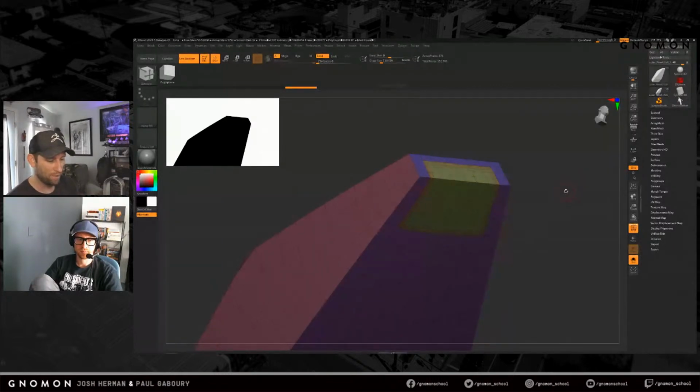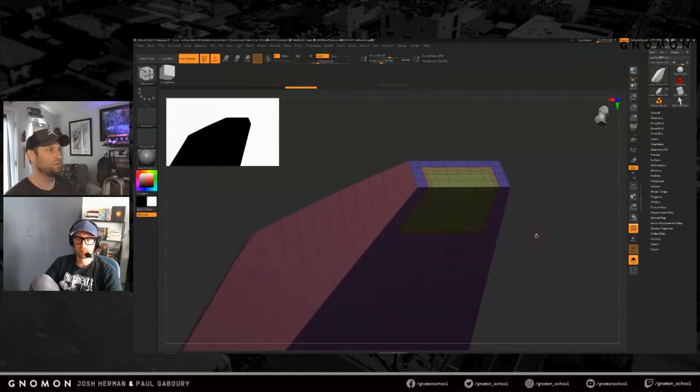Right. So do you want me to show what I just said, the difference between standard and equidistant, or do we just want to move on? Like I could grab a model and show you that. Yeah, we can move on.